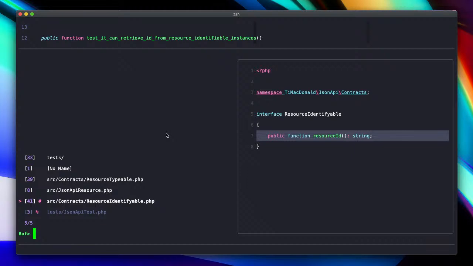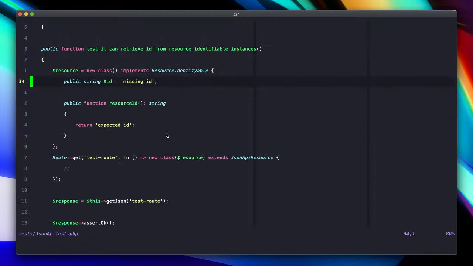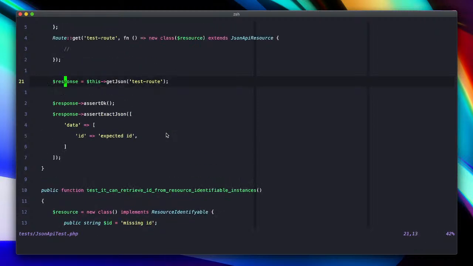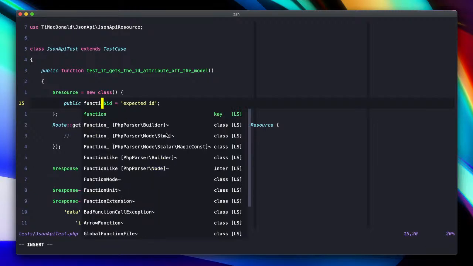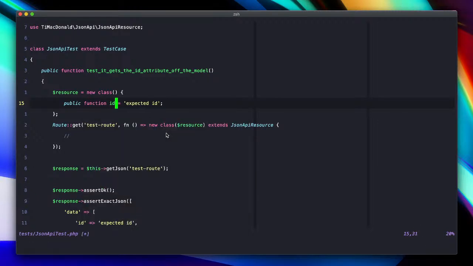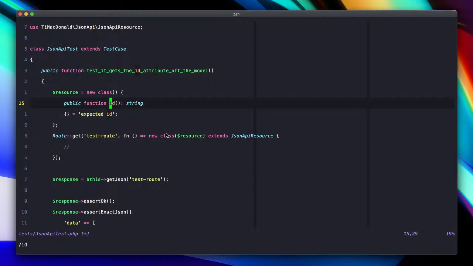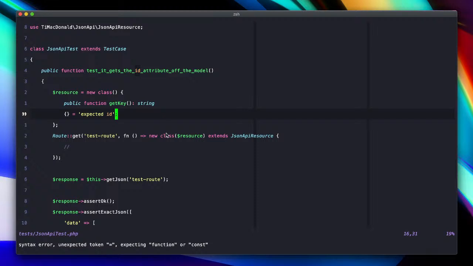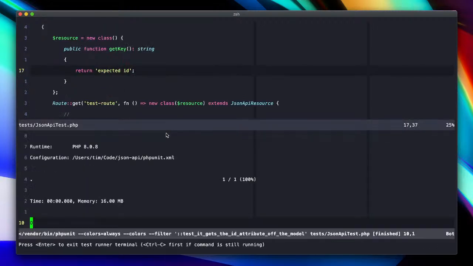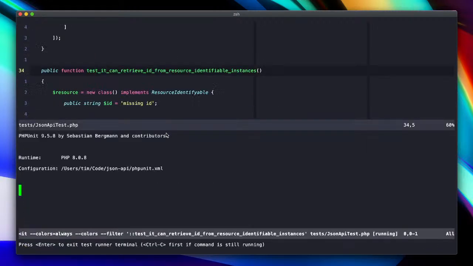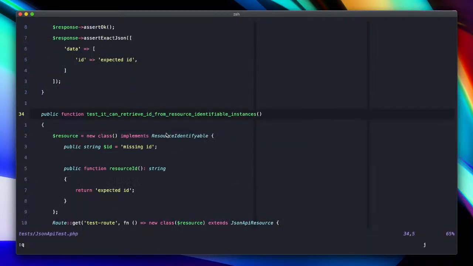So I guess you could change the ID of the ID column. So maybe I should actually do this as a public function ID, and I'll just return this. And it's not ID, it's GetKey. Get key. Okay, cool. Return expected ID. Hey, it works, yay. And do you work? Yeah, awesome. Okay, cool. So that's our two tests.